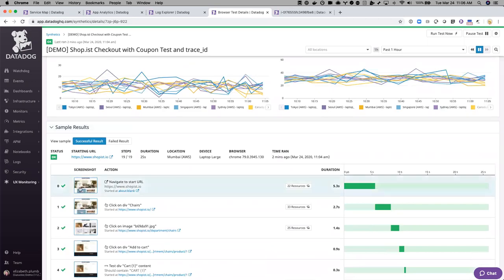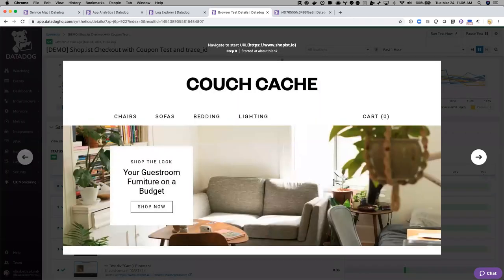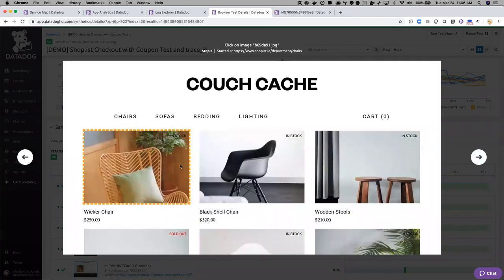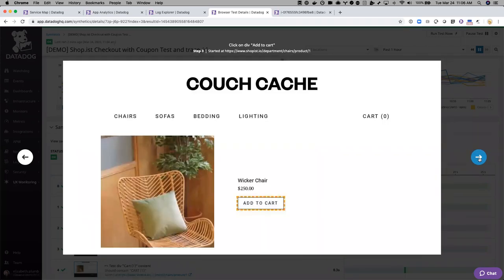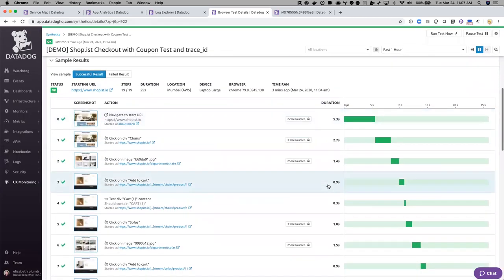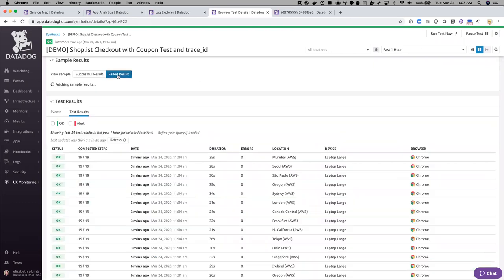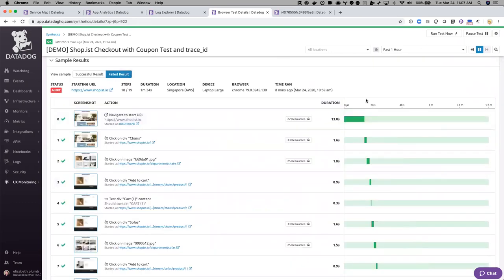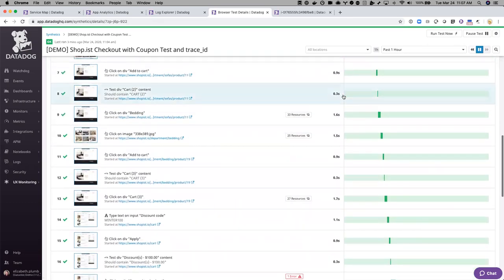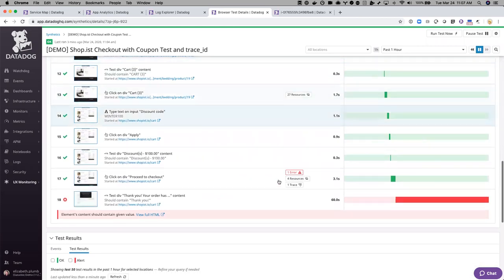So this is looking at an e-commerce application that we have within our demo environment. And as I click through, I can see screenshots of which components of the application this test hit and where we were looking to test functionality. So as I scroll down here, I can see this is a successful result. If I want to look at those with failed results, I can quickly pivot and see those tests that had failed results.